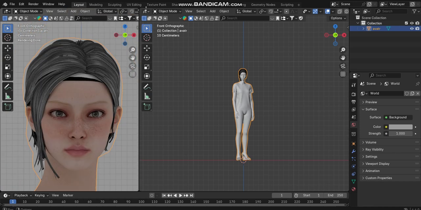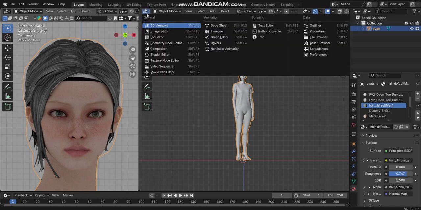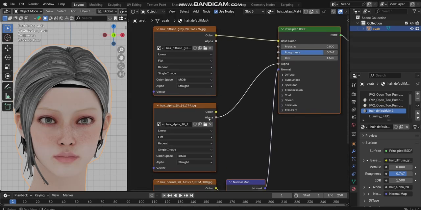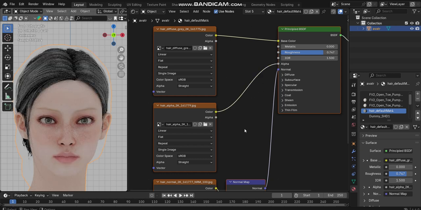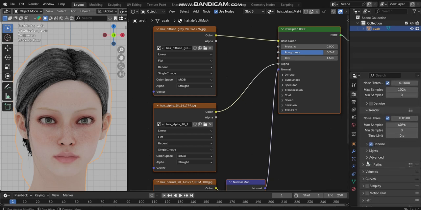Go to the material properties, look for the material related to the avatar's hair and select it. Then switch to the shader editor. Instead of connecting alpha to alpha, cancel that and connect the color to alpha. This little fix makes a big difference. Now you'll see that the hair texture is displayed much cleaner and more polished.